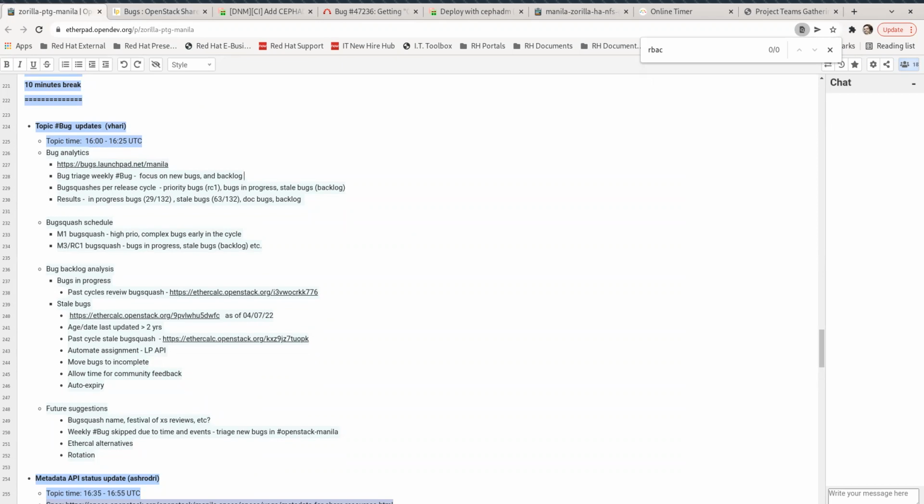And then we try to have a second one at least a little later in the cycle, definitely before RC1. And that includes a mix of bugs that we select.